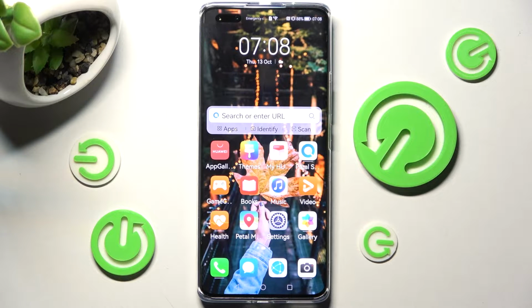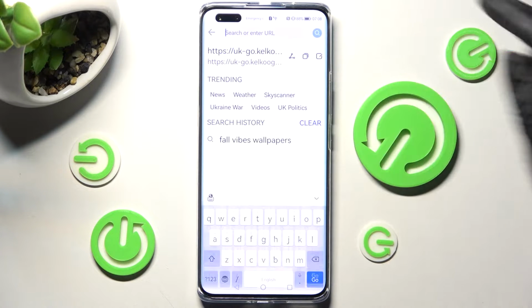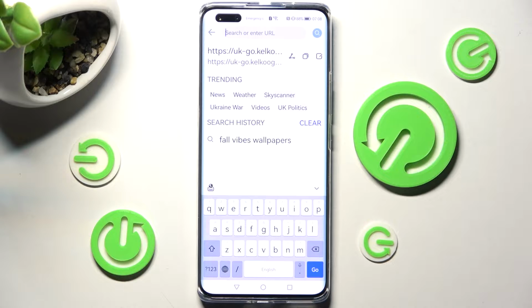In front of me is HUAWEI Nova 10 Pro, and today I would like to show you how you can change and customize the theme of your keyboard on this HUAWEI.